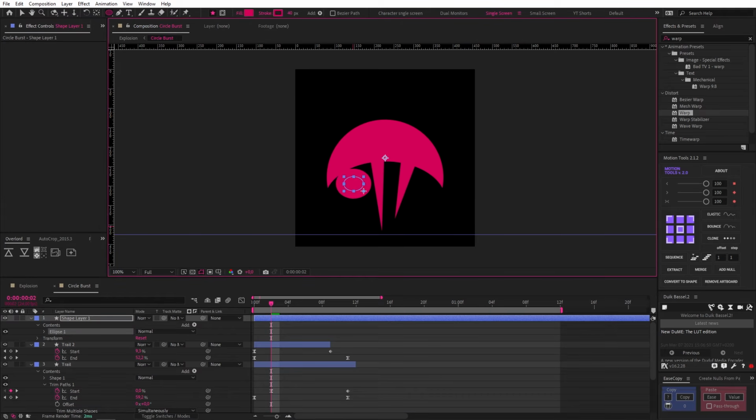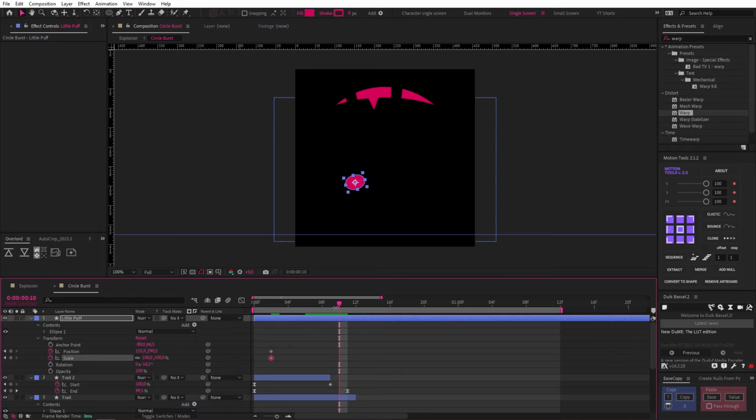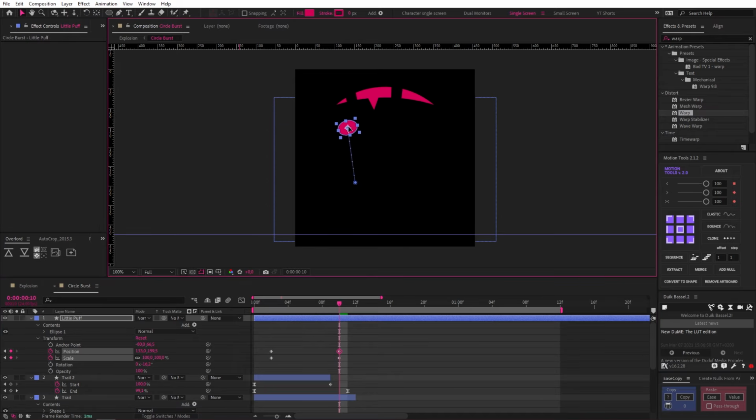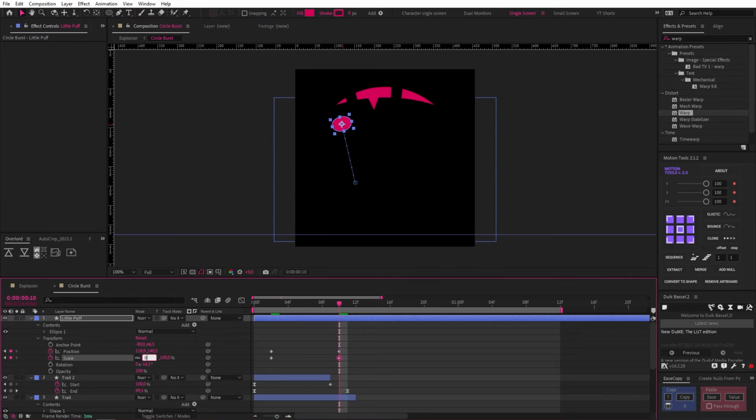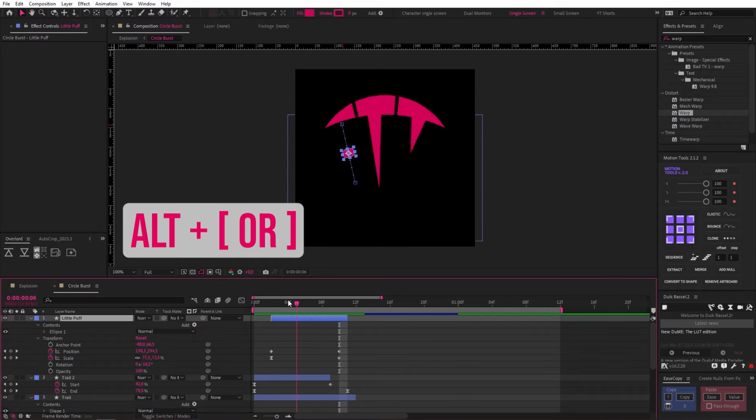Let's drop in an oval at this point in the animation, make sure that it's just a pink fill, rotate it, call it little puff. Let's also drop in position and scale keyframes, move to about 10 frames in, change the position, and make the scale 0. Let's quickly easy ease the first scale keyframe and trim the layer with Alt and left bracket, and this is what we get.